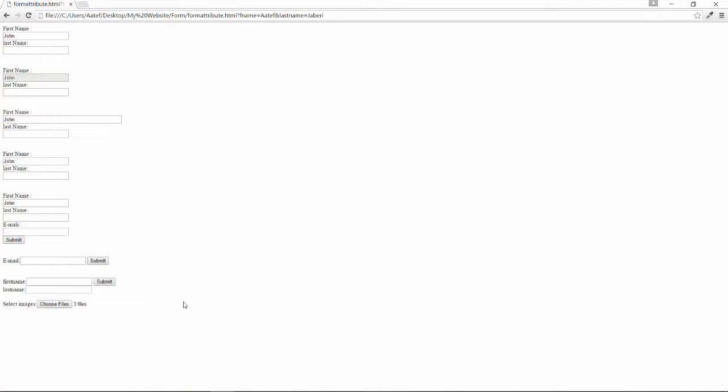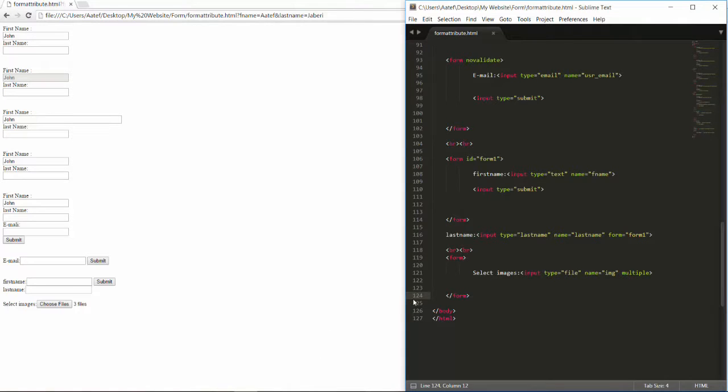Another attribute that was added in HTML5 is placeholder. The placeholder attribute specifies a hint that describes the expected value of an input field. The hint is displayed in the input field before the user enters a value. The placeholder attribute works with the following input types: text, search, URL, telephone, email, and password.